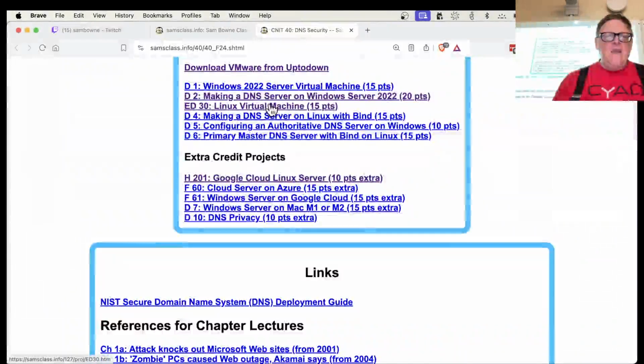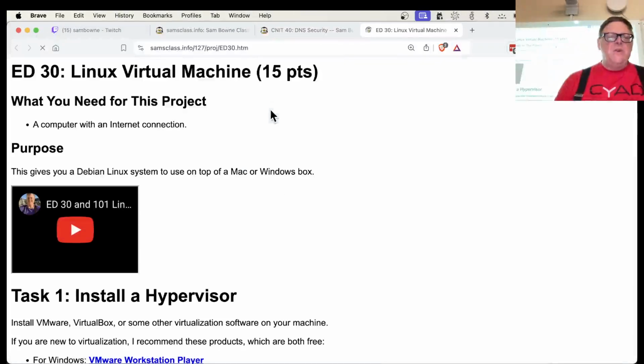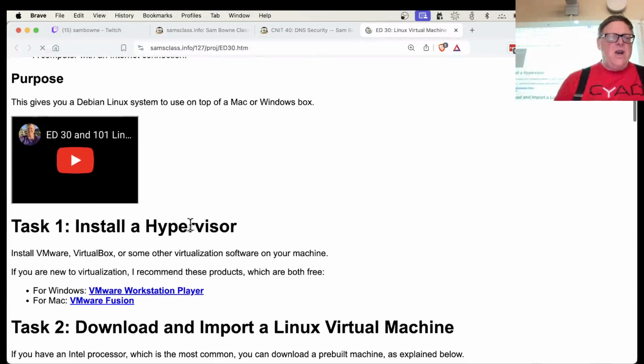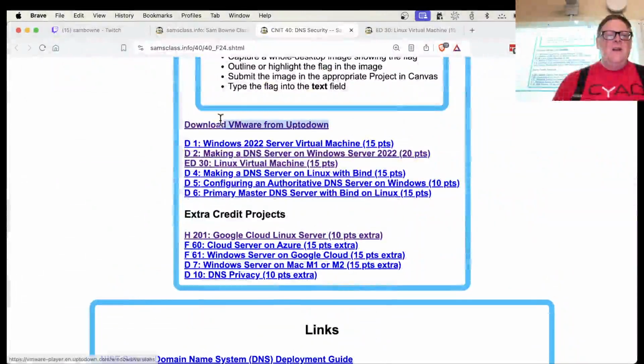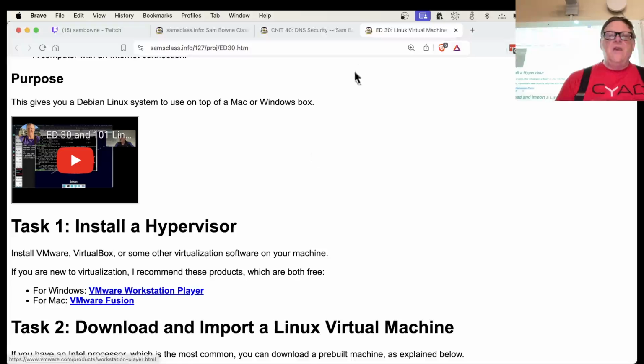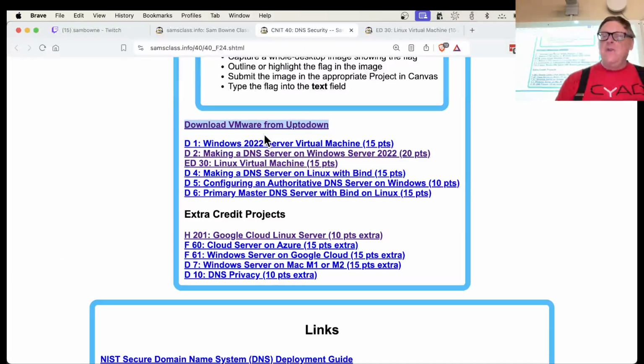Let's take a look at ETD30, making a Linux virtual machine. This should be pretty easy. You'll need a hypervisor. Pardon me, the VMware links here are not going to work, but I did put a working VMware link here. To get a copy of VMware from a different source, Broadcom has blocked the official DNS link, so you'll have to go to this alternate place to download VMware.